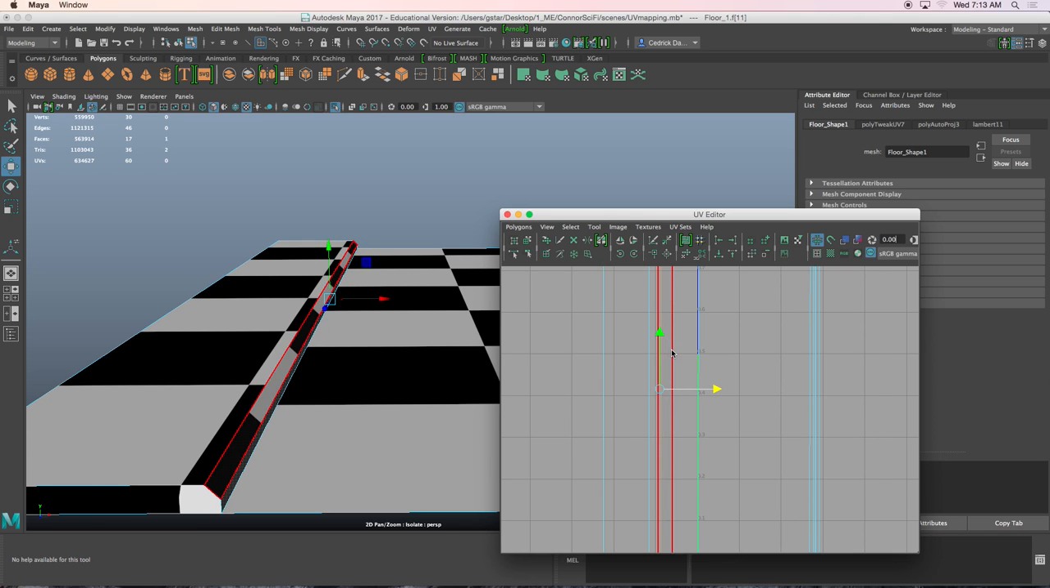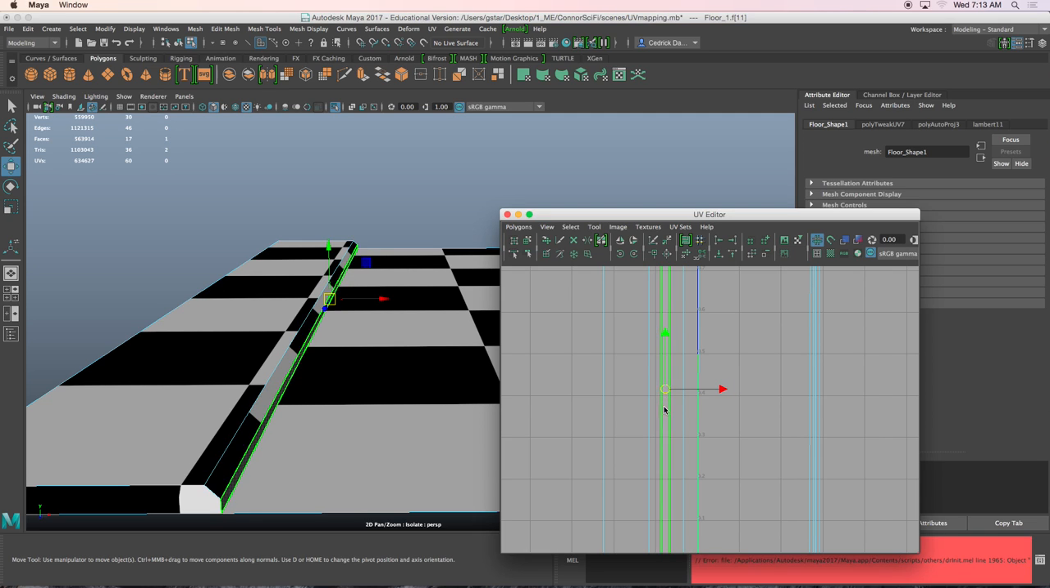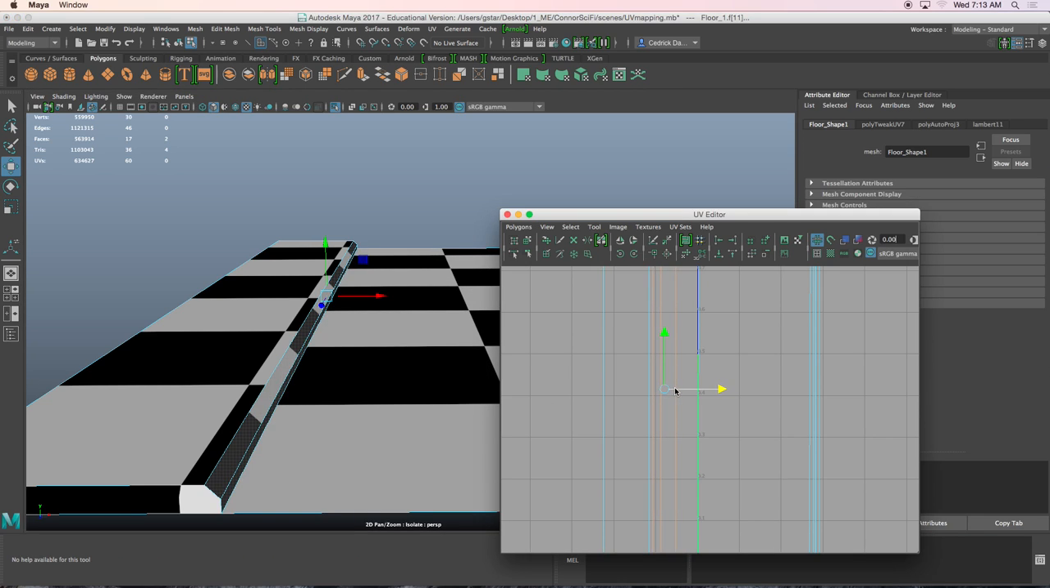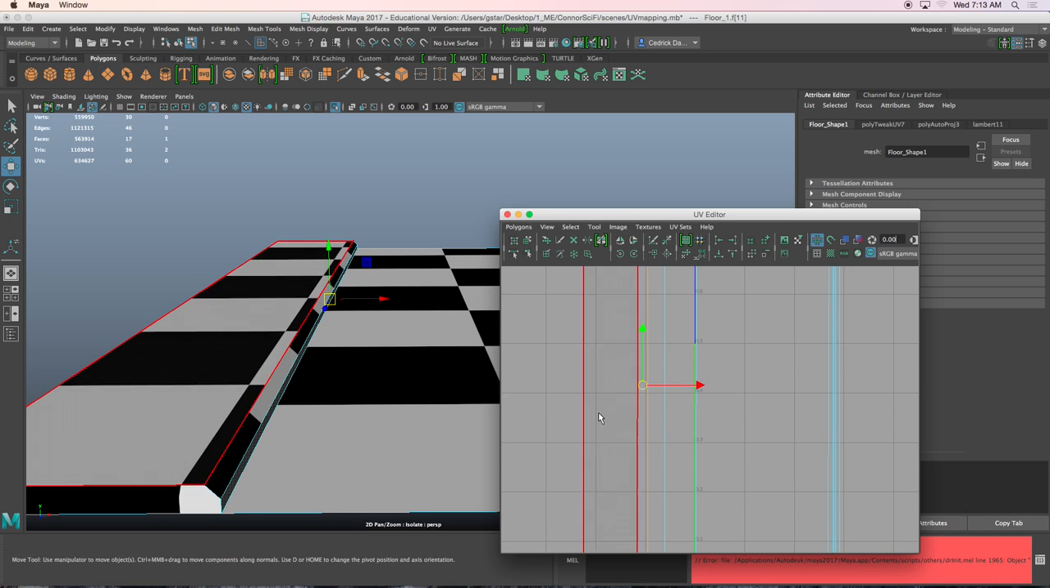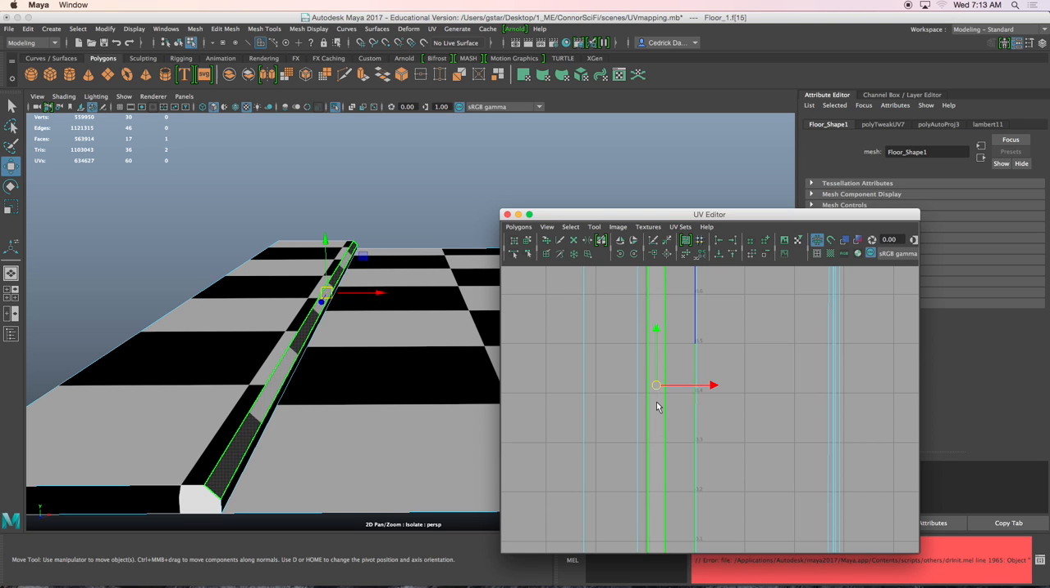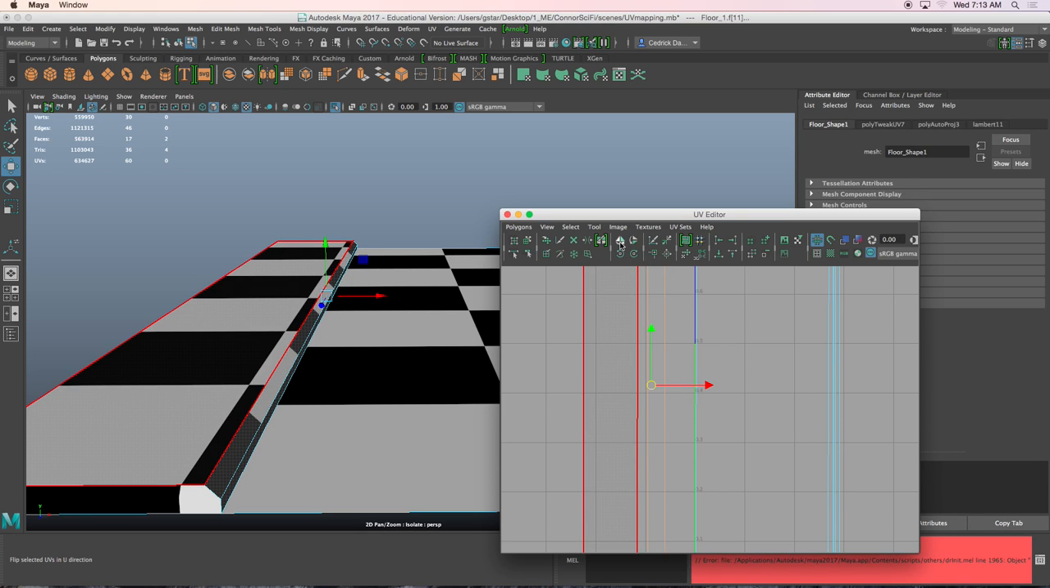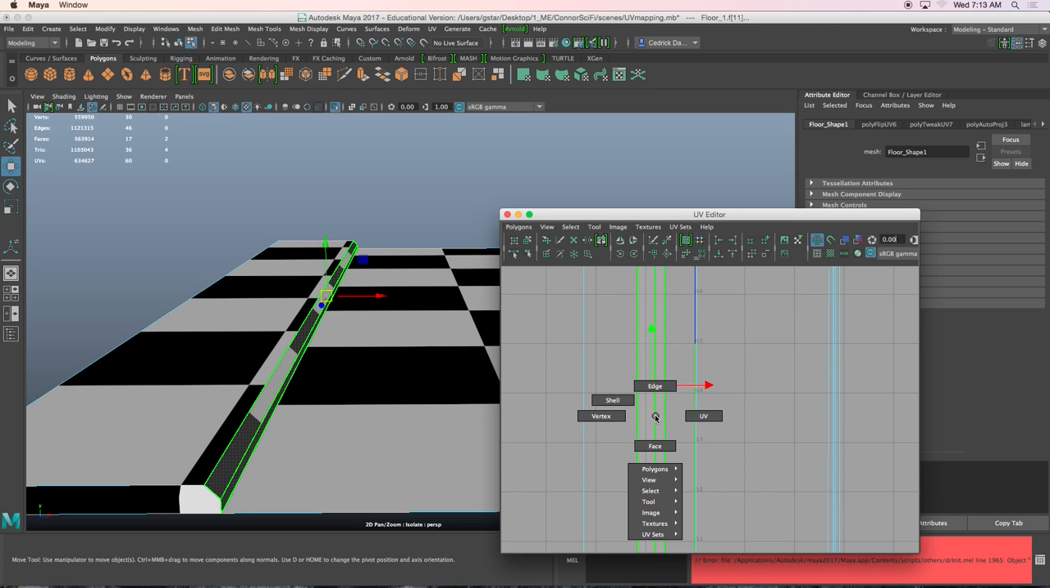So, okay. That and that. Okay. There we go. Okay. So this face here is actually the bottom, and then this face here is actually the top. So what I need to do is select this shell here, and I'm going to flip it in the U direction. So now that face and this face here represents that, and that represents this. Okay, perfect.